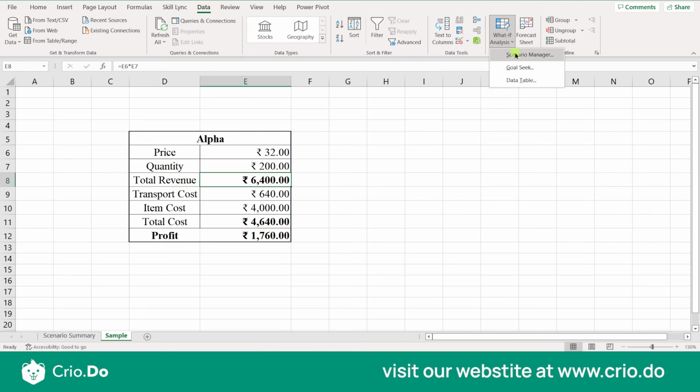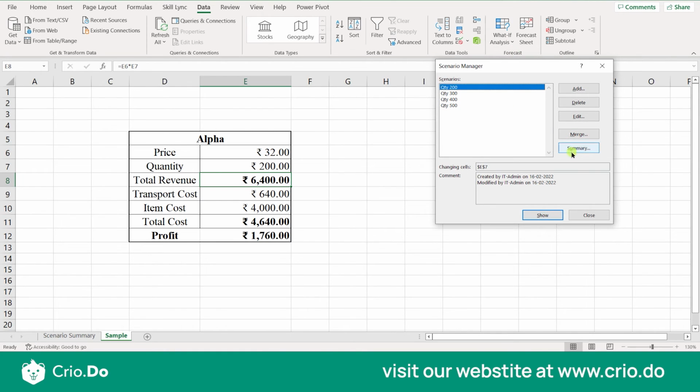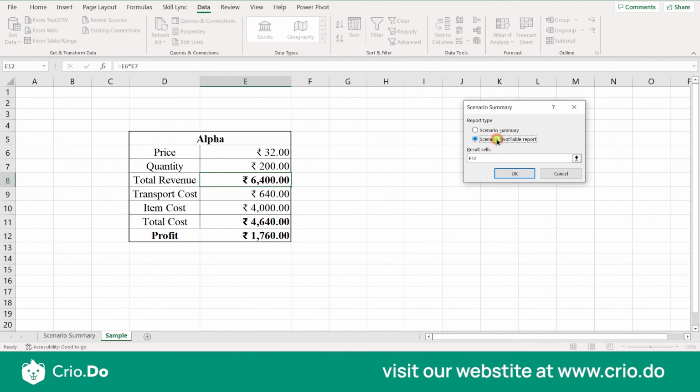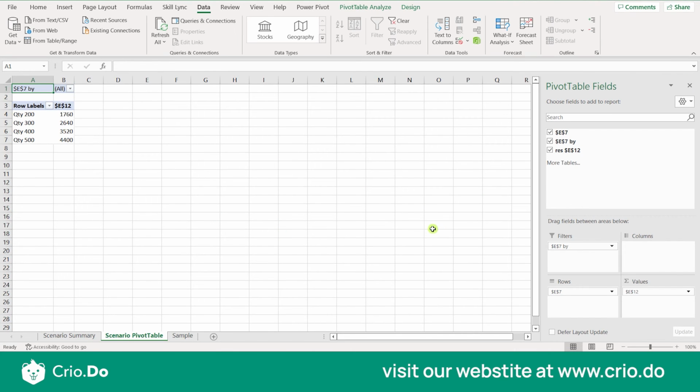In What-If Analysis, click on Scenario Manager, then Summary, then Scenario PivotTable report. In the results cell, again we are doing it for the profit, that is E12, and click on OK. We have a new sheet with us. So this is the pivot with us. This is the row label and then we have something with the output. We provided the input, the scenario name we provided, and then we have the resultant with us. Now you can see here the row label and E12.